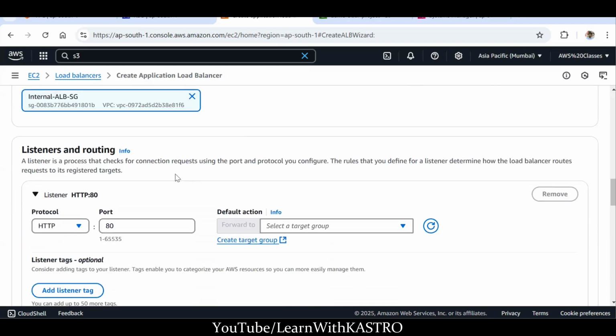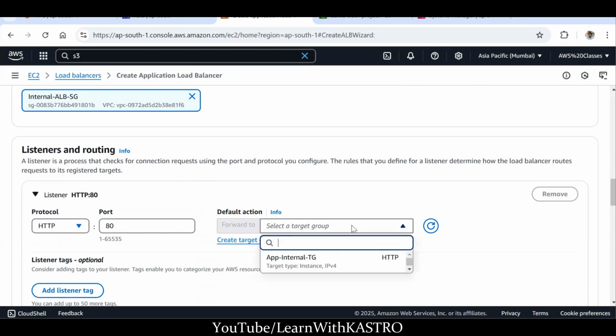Now, let's select the target group also. Protocol is HTTP, port is 80, and I am going to forward the traffic to which target group? App internal target group.